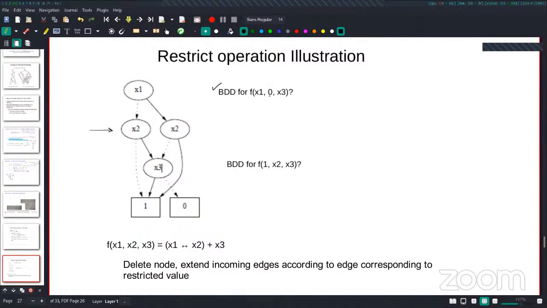So you know that these edges should not exist, and you know that any incoming edge to any x2 node will always directly go through the dotted edge. So what you do is delete all your x2 nodes and take all the incoming edges and extend them according to the dotted edge. Essentially, you have your x1 and you had a dotted edge going to this x2 node. That dotted edge now gets extended all the way to 1.